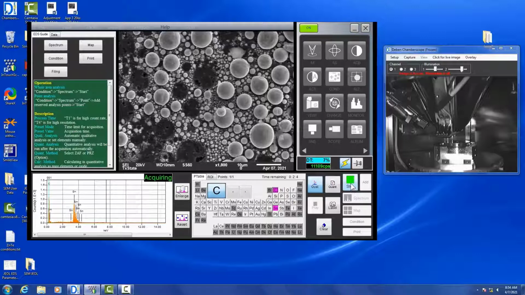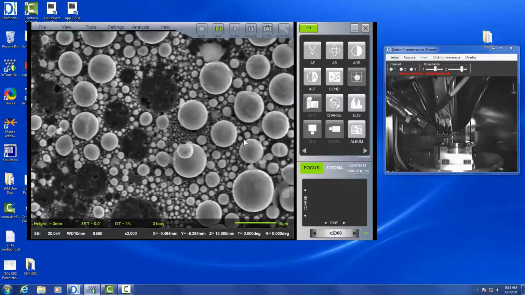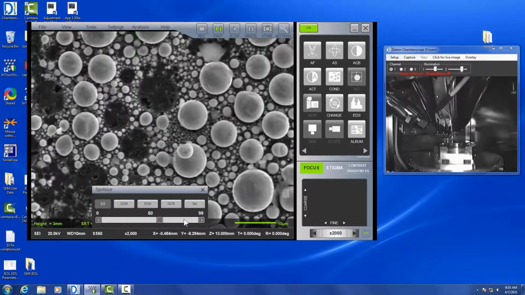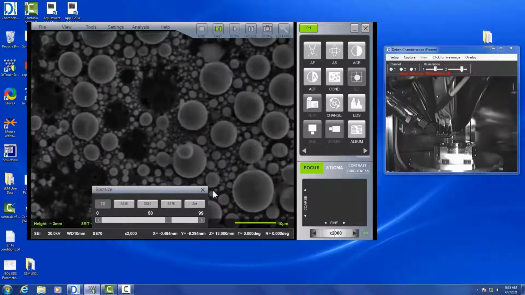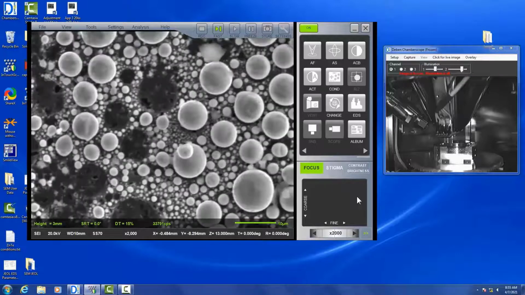In a sense, you can't change conditions after you start a scan, so you have to exit out of EDS mode and change your spot size. If we want to increase the dead time, we're going to increase the spot size. And when we do that, we're always going to have to change our focus because our conditions have changed. And please see the previous video for getting better resolution on the screen.